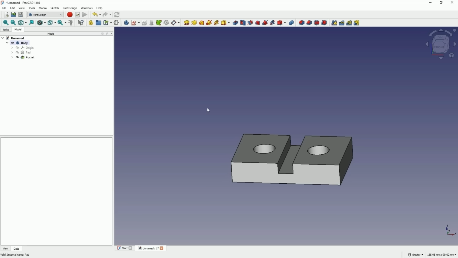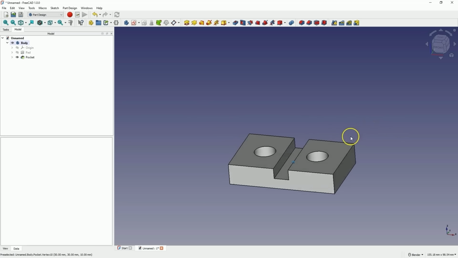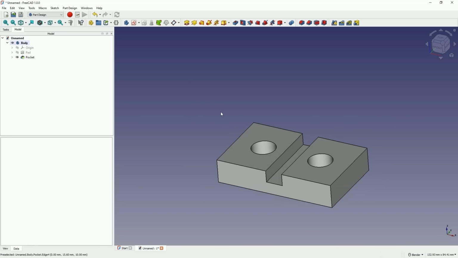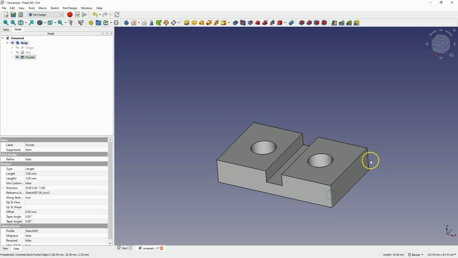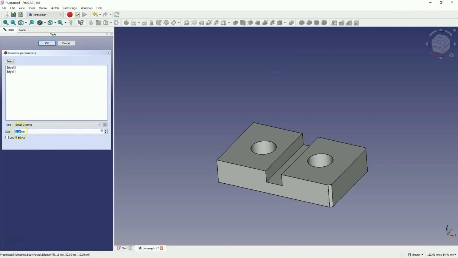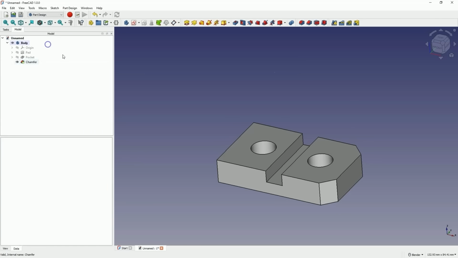Other very basic operations are the operations of adding chamfers and fillets to edges. To add a chamfer or fillet to an edge, we select the edges to which we want to add this operation. If we want to select several edges, we do this with the Control key. I select these two edges and choose the chamfer operation. Here we specify the chamfer dimension, for example 5 mm, and click OK.